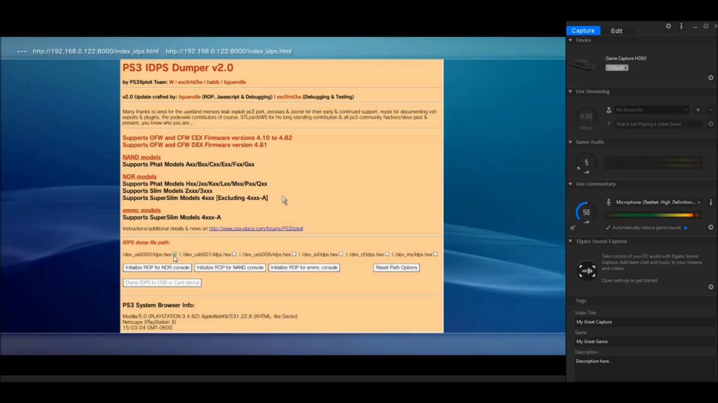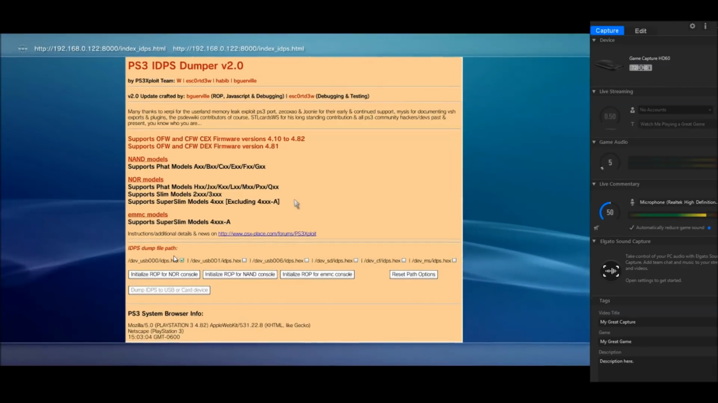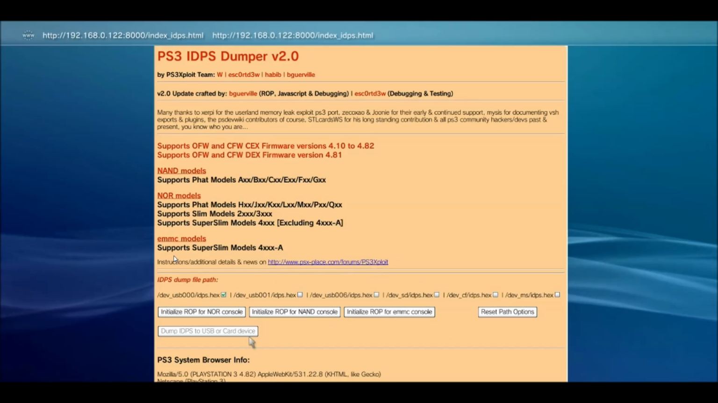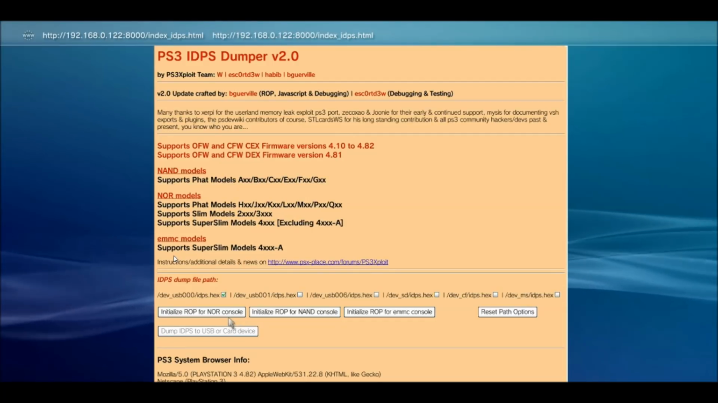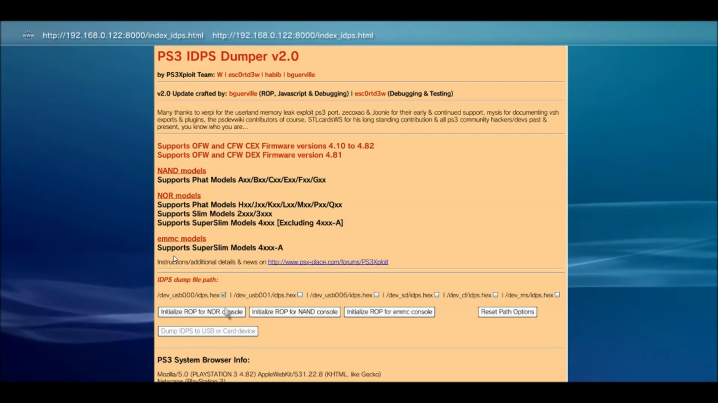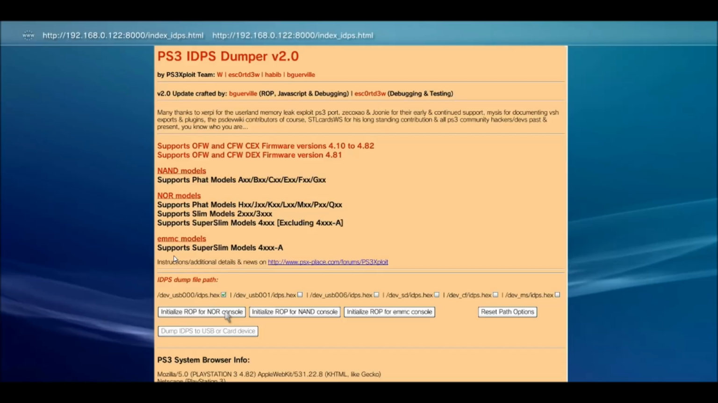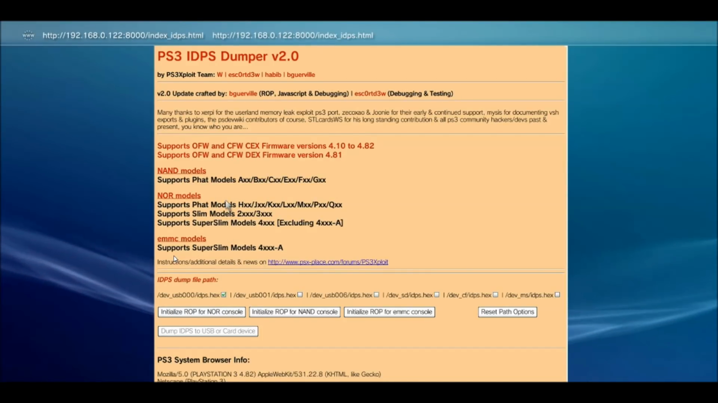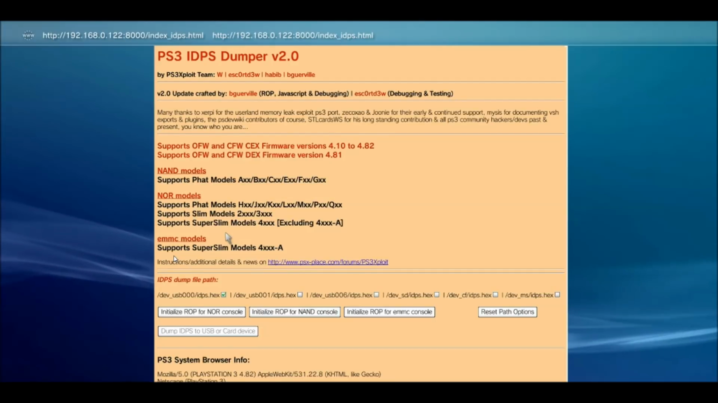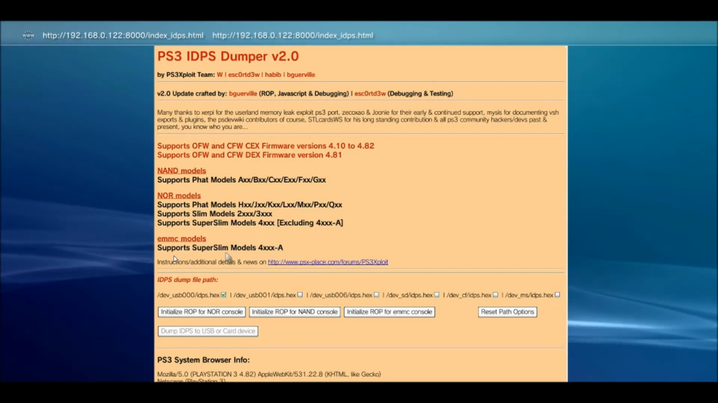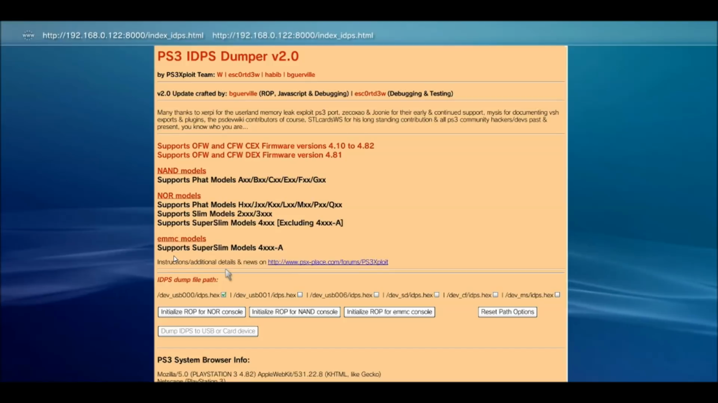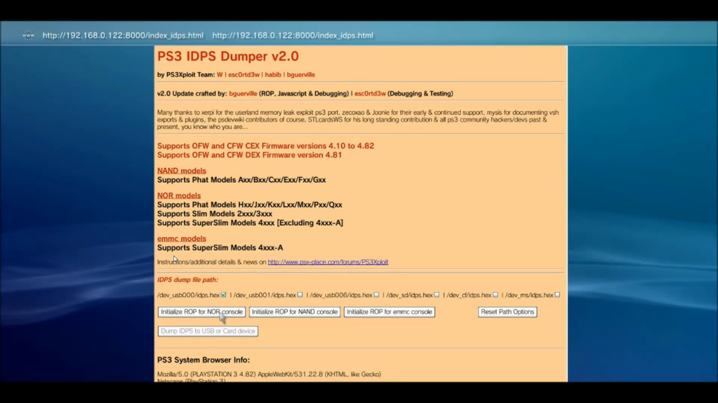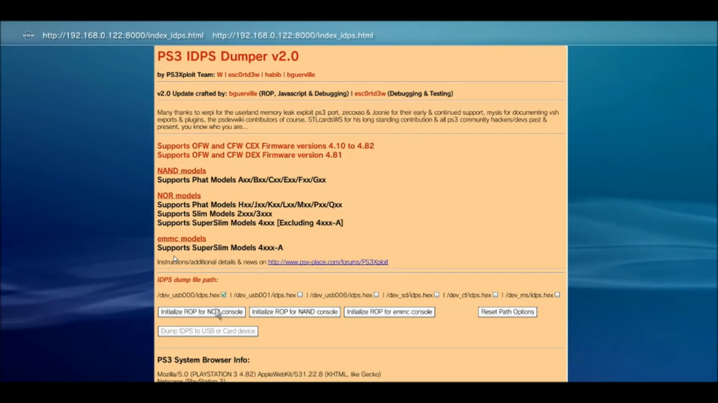Now you need to pick which console you are on so you can initialize the ROP for it. I'm on a slim model, so I'm NOR. You should know the difference between NOR, NAND, and eMMC. You can always look up here. It gives you a brief description. If you're not too sure, just Google it until you find out exactly which model it is that you have. In this case, I have a slim, so I know it's a NOR, so I'm going to pick the NOR.